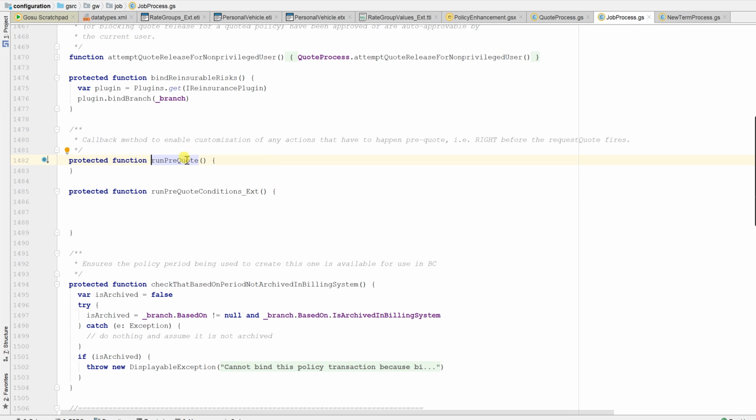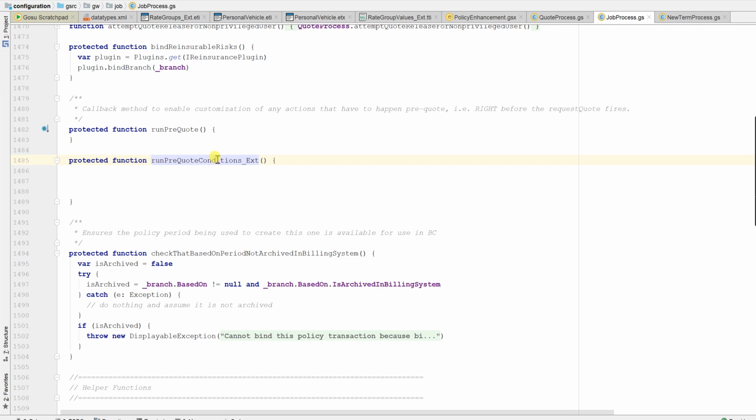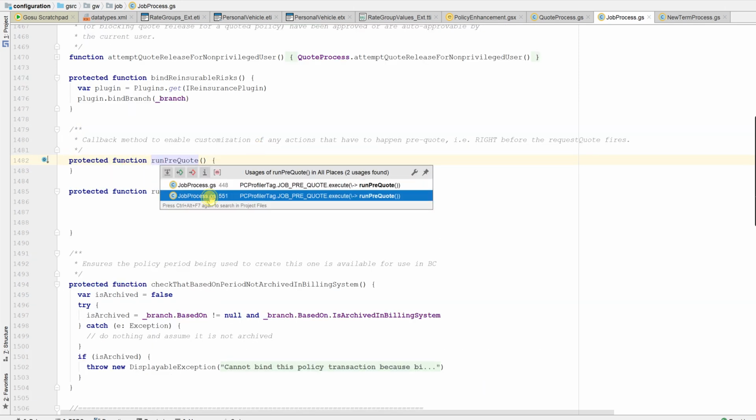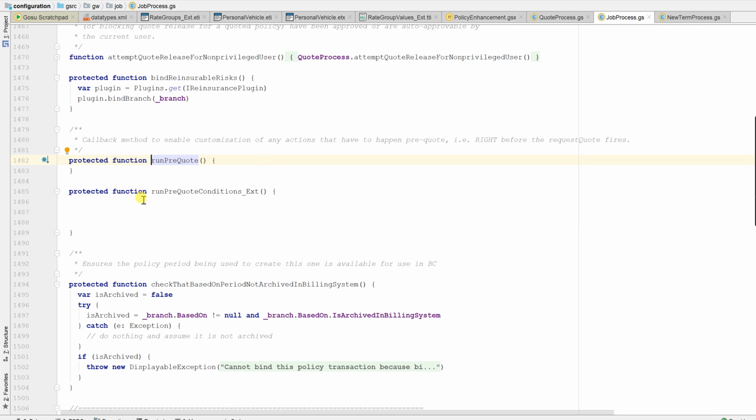I don't want to modify the existing pre-code because it's being called in other places. So what I did, I have created one more method, run precode conditions, and this method I'll utilize over there. Let's see where it is being used. It is being used in two places: one is rate as well as code. For us, code is fine.